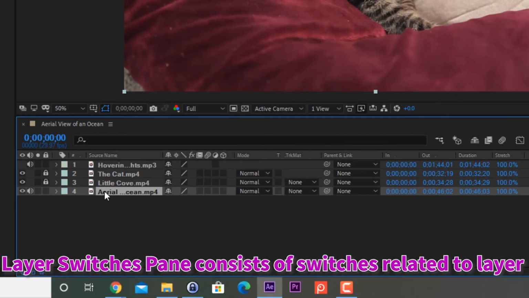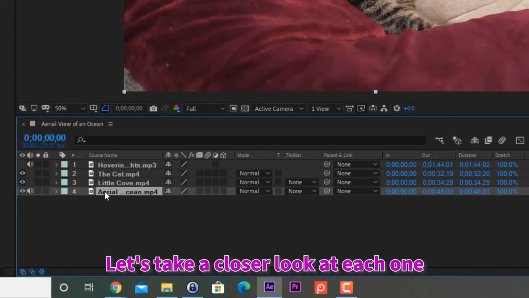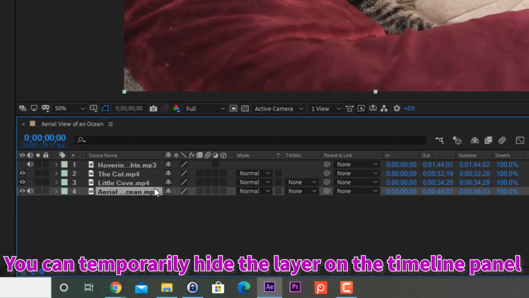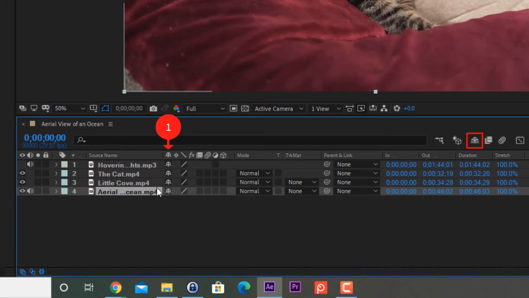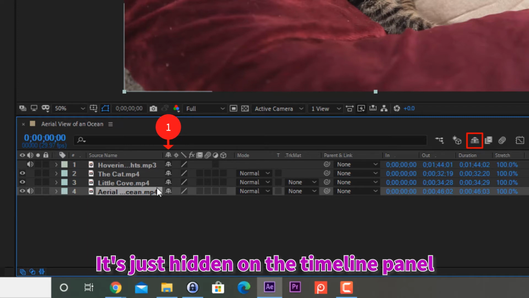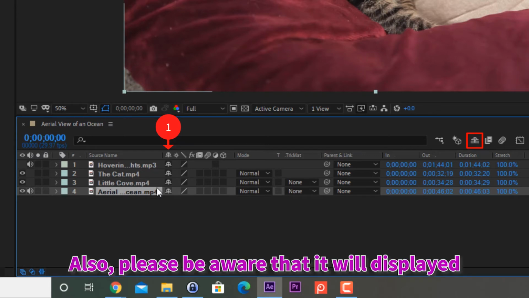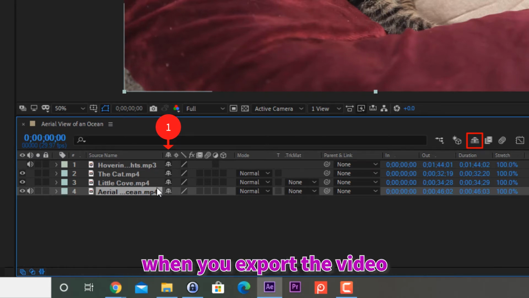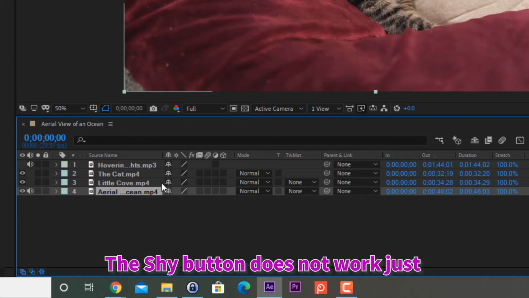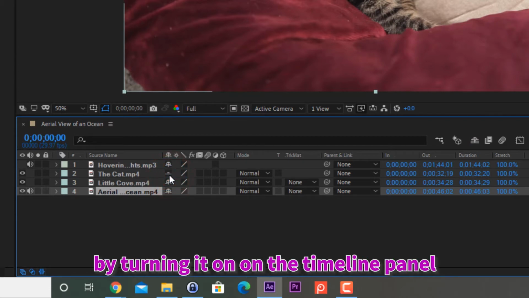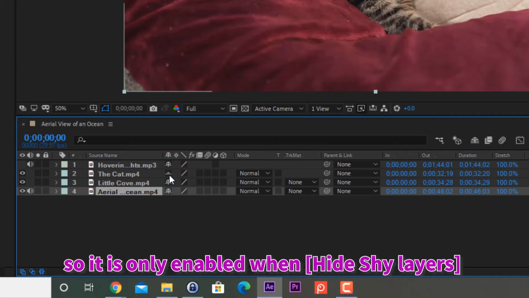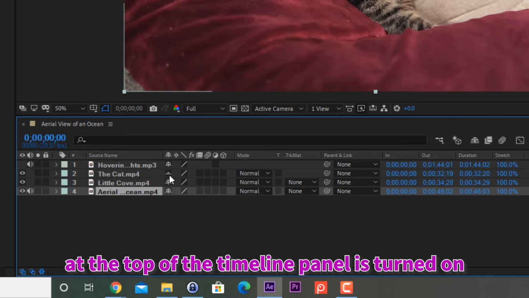Layer switches pane consists of switches related to layer. Let's take a closer look at each one. You can temporarily hide the layer on the timeline panel by clicking the Shy button. It's just hidden on the timeline panel, but it's displayed as it is on the composition panel. Also, please be aware that it will be displayed when you export the video. The Shy button does not work just by turning it on the timeline panel, so it is enabled when Hide Shy Layers at the top of the timeline panel is turned on.